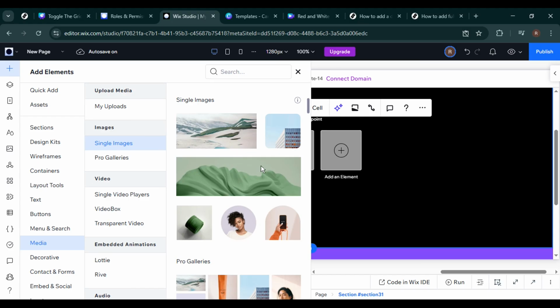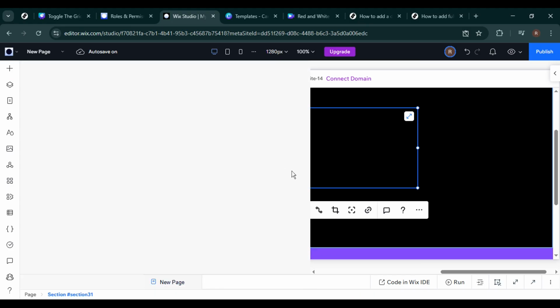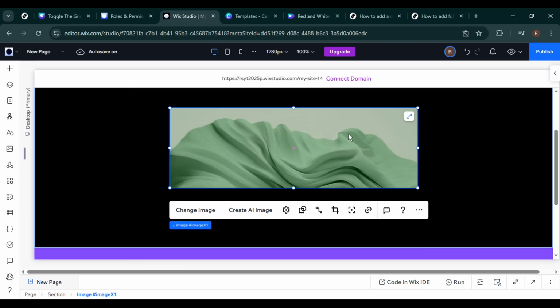Now, select any image you want to use. You can upload a new image from your computer or choose one from your existing Wix media library. Once you click on the image, it will appear on your page inside the editor. Don't worry if it doesn't look full width yet. We'll fix that in the next steps.